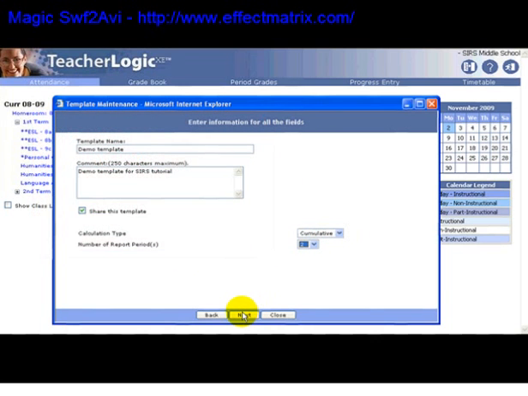If you want to go back, you can click here to go back to the previous screen, or if you want to close this without saving the changes, click Close. Next will allow us to continue on in the process of creating the template.